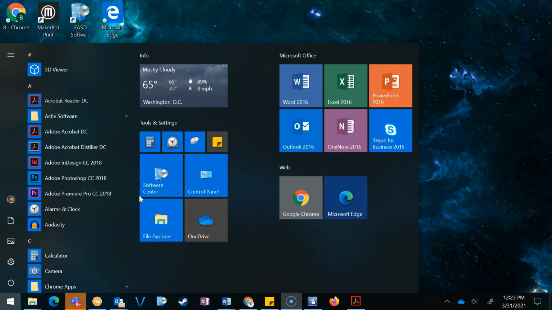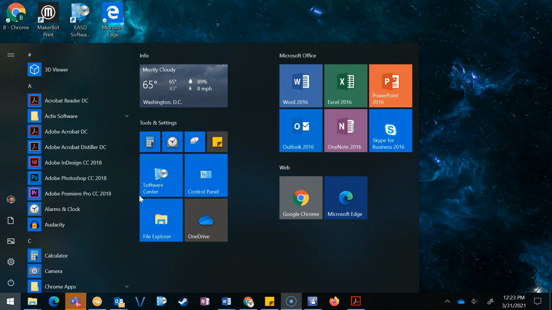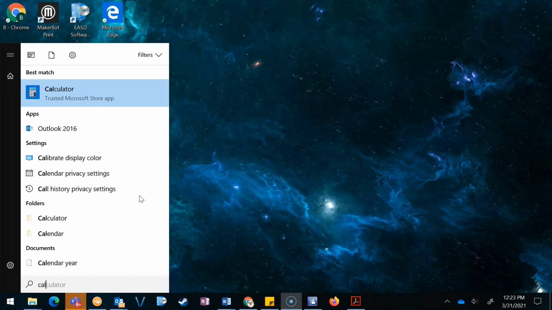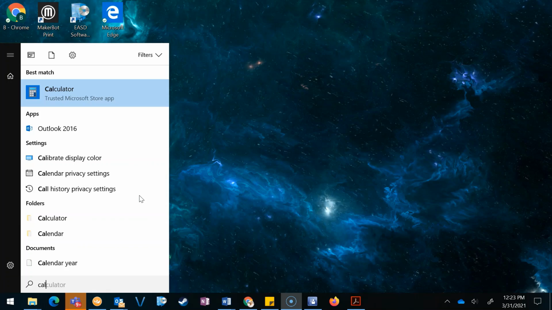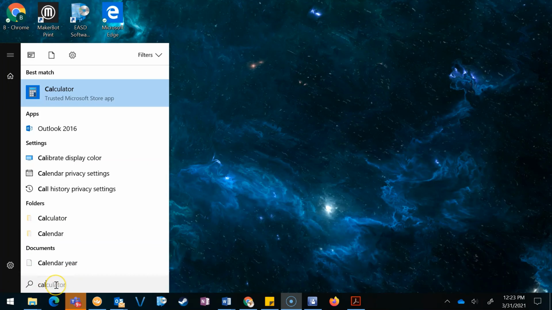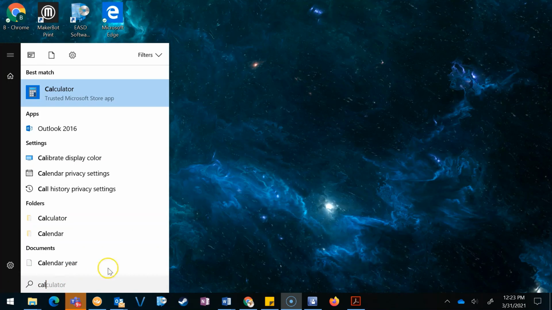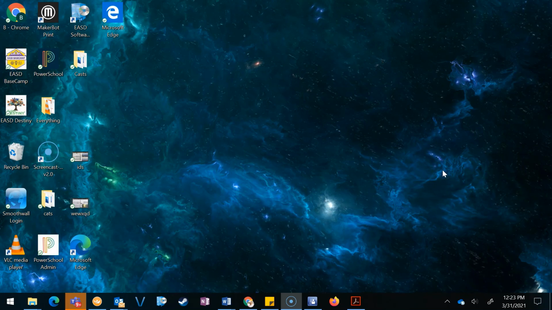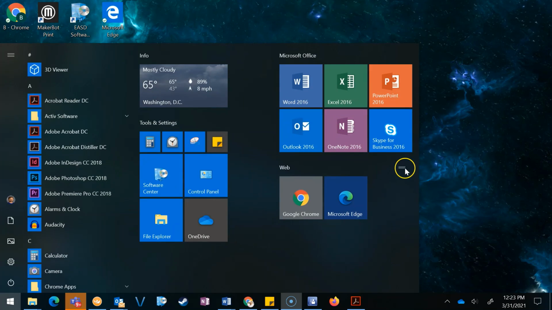It's quite easy. So if we're looking for something like the calculator, you can just start typing CAL, and then you'll see some of the results popping up as you're typing. And then here is the search bar, but it doesn't show up unless you start typing. It can be a little bit confusing at first. If you're looking for it, you're not going to see it.